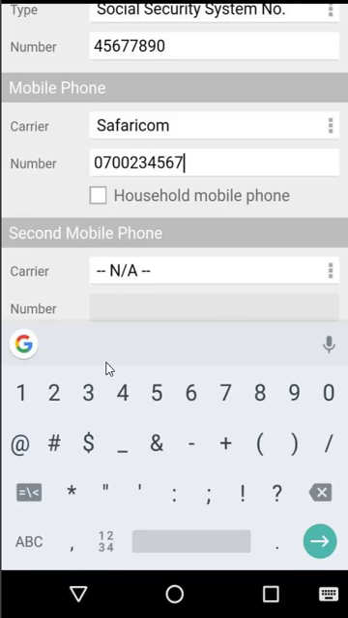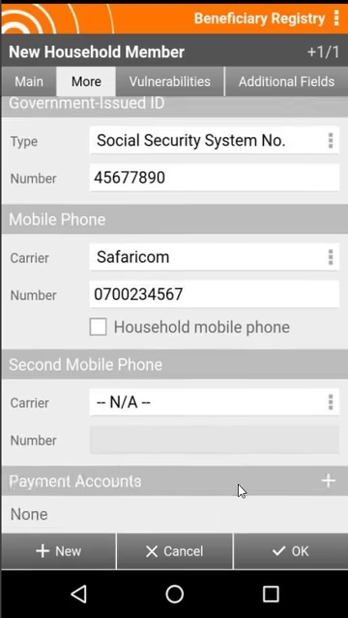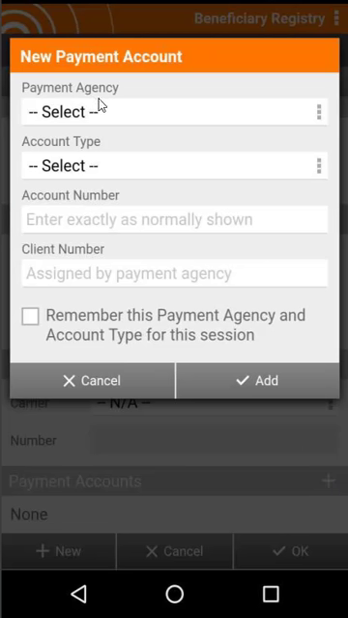Repeat this for second mobile phone number if available. The payment account section is used to specify and capture electronic payment account information that will be used to process electronic payments for projects that deliver assistance through electronic payments to beneficiaries. Payment agency is the financial service provider that will be used to carry out electronic payments. This can be a bank, a microfinance institution, a mobile telephone company, etc.